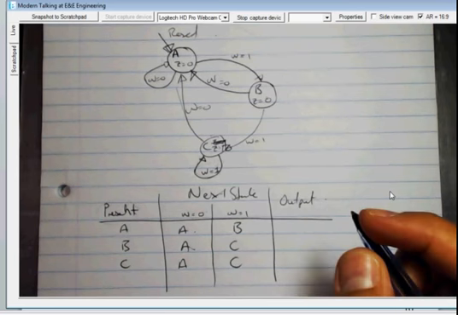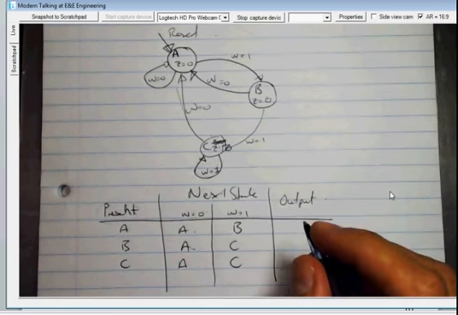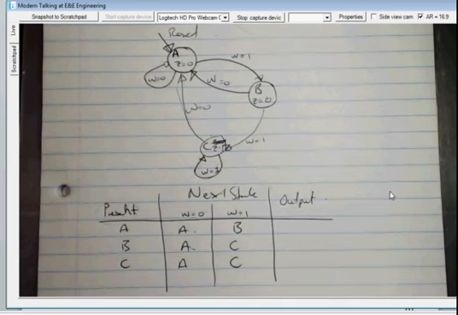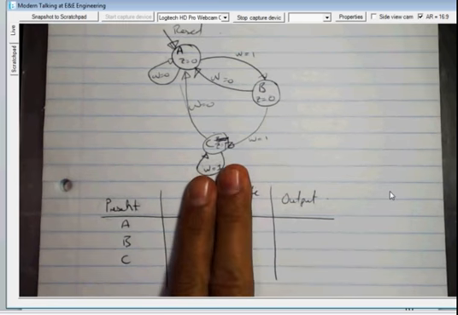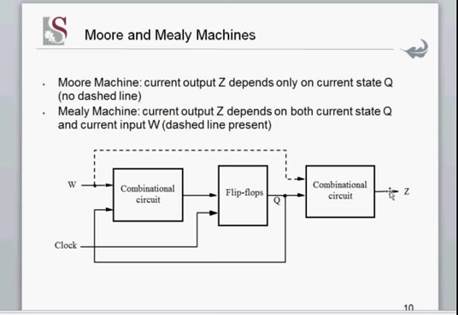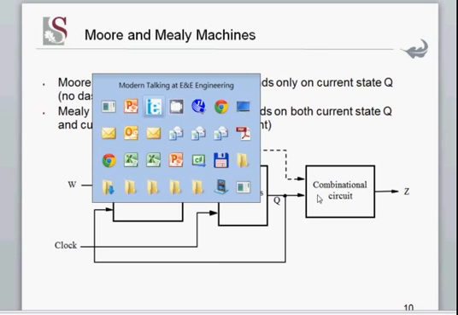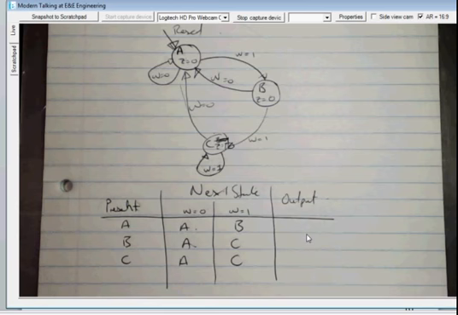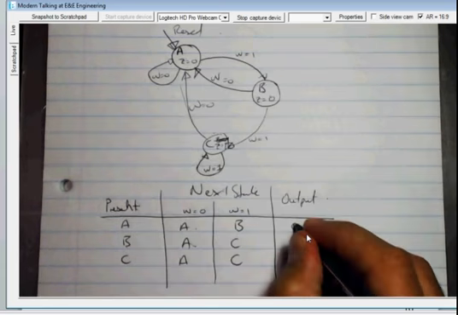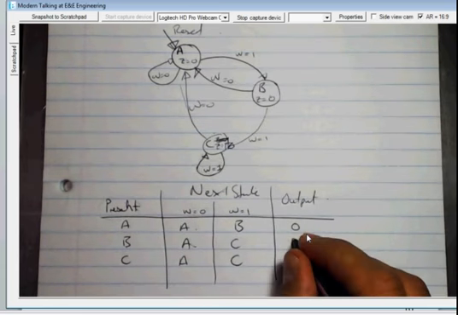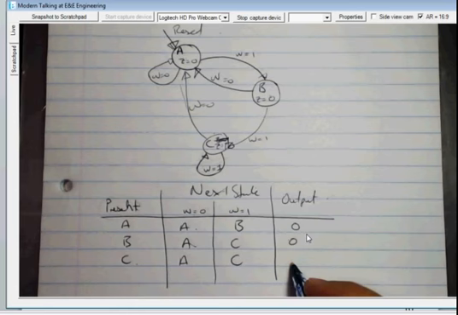And then the other thing we need to do is say what the output values will be. The output, and this is important to grasp quickly, depends on the present state, not on the next state. Many people get this wrong and get confused. The output depends on the present state, not the next state. So if I'm in state A, the output is 0, state B, the output is 0, state C, the output is 1.